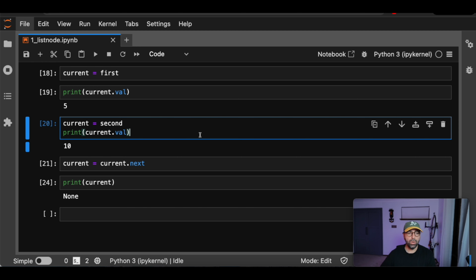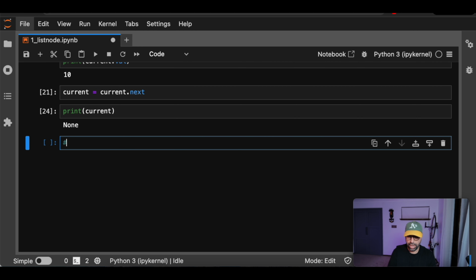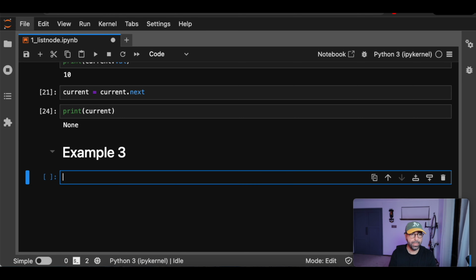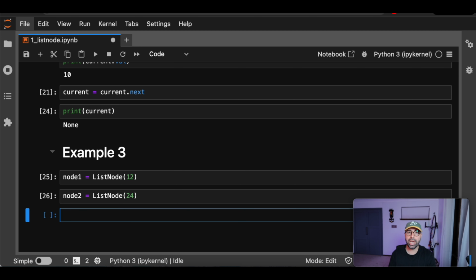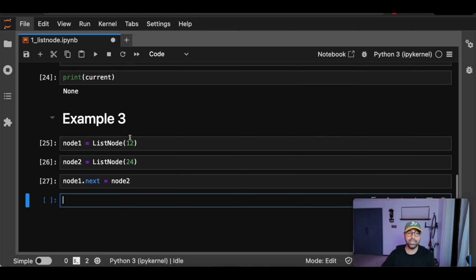And that's why we were getting that weird value. What I want to do at the end is to give you example number 3 to really go through how we create a list node and why it is important to start from the very first node all the way to the last node. So I will call node1, and I'm going to say, hey, node1 is a ListNode, and the value in there is 12, right? Now, node2 is also a ListNode, and the value is 24. Obviously, they're not connected yet, but what I can do is say node1.next equals node2. This way, now I have connected the two nodes together.